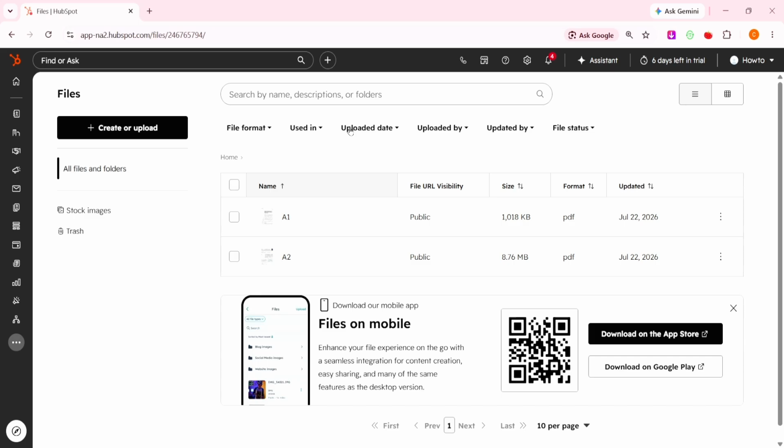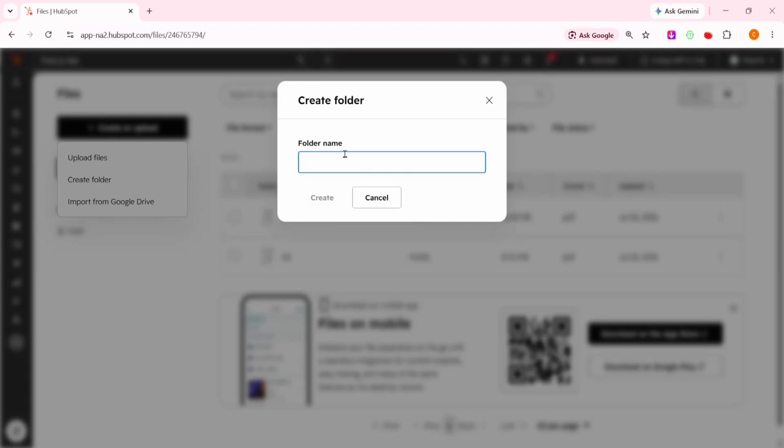To create a new folder, click the plus create or upload button on the left panel and select Create Folder. Give your folder a name and click Create.